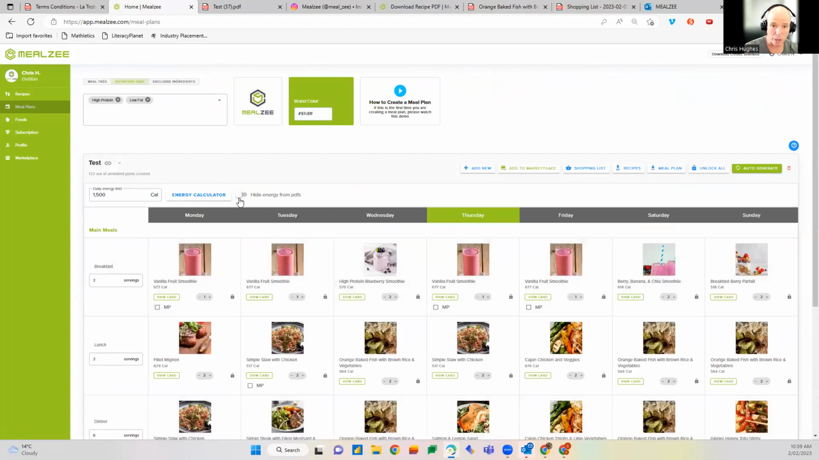The last thing, just quickly, guys, is you can hide the energy. So if you don't want your clients to see any of the nutrition information, just click that, toggle that on, and that's going to hide the nutrition panel in the meal plan and all the recipe cards, so they won't be able to see any of that.